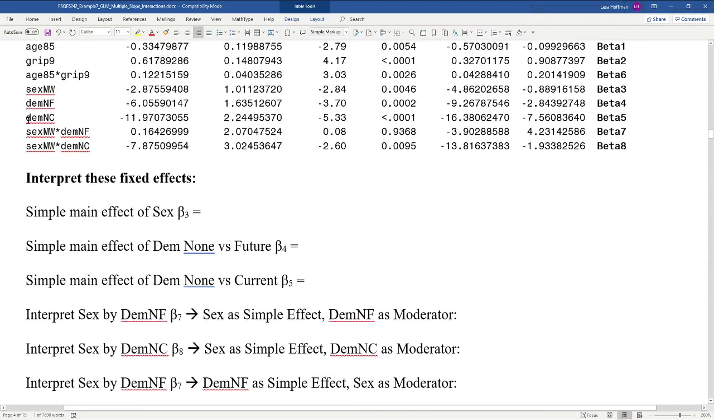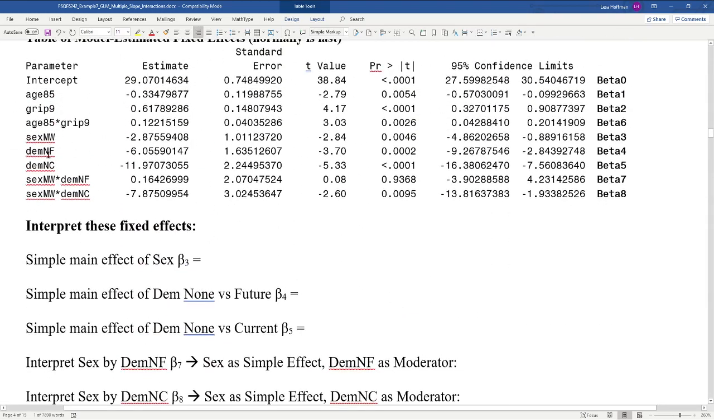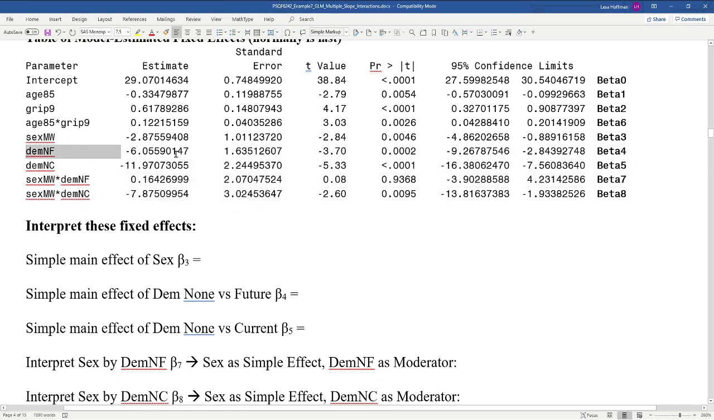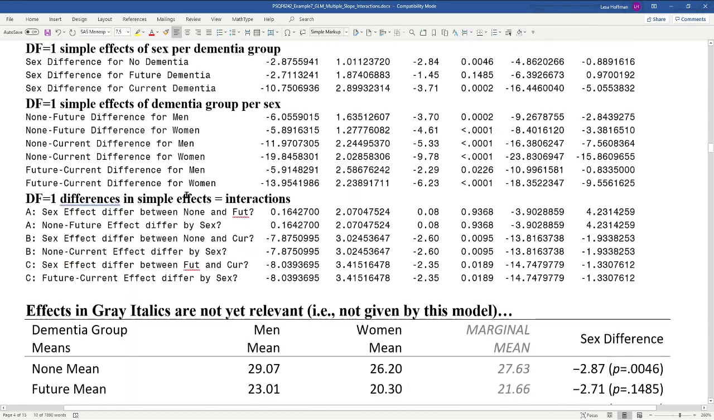So what is not evident from this table, but what this table does still allow us to predict, are the differences between the future and current. The differences between these two slopes of about 5, that's the future current difference in men. And the difference between these two slopes then tells us how that future current difference differs in women. And I'm not even going to try to do that math in my head.